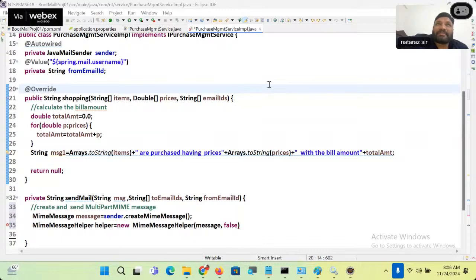MimeMessage represents each email message, but in that one, attachments cannot be added. MimeMessageHelper allows us. I did not discuss anything in the power outage time. Got it? Fine. Everyone, please come back. You are on the track. Please come out of that psychological feeling.